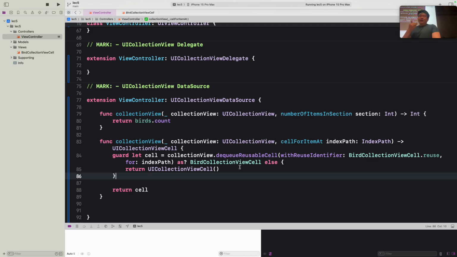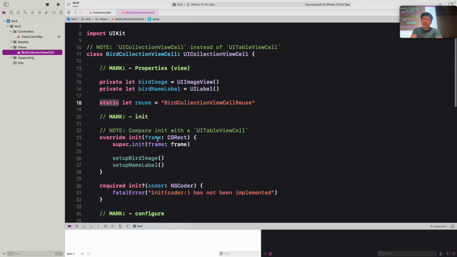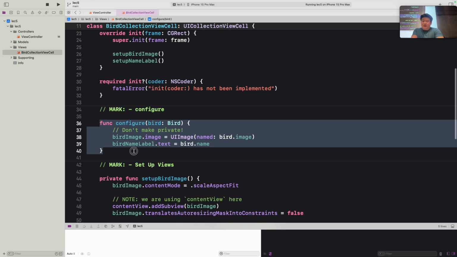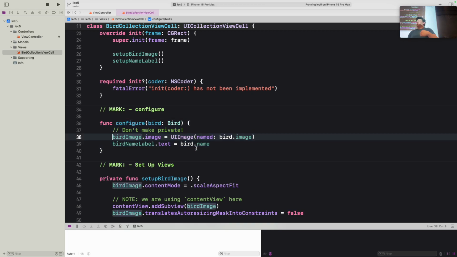In addition to that, so far we've dequeued an existing UICollectionView cell and we've cast it to a bird CollectionView cell. However, we still haven't specified what information we want in our cells yet. So that requires us to call the configure function, like I described before, which, as you can see here, takes in a bird object and sets the image view as well as the text label within each of the cells.